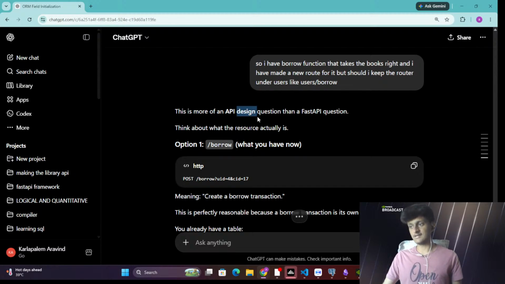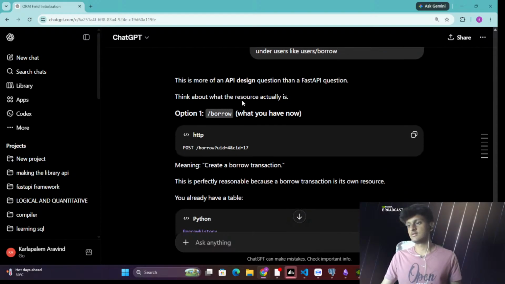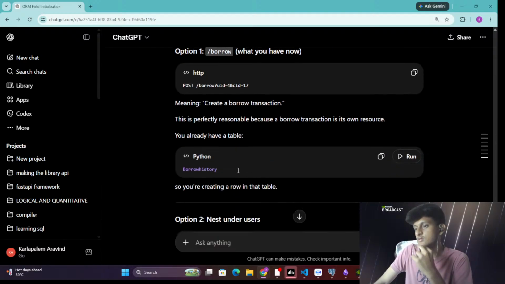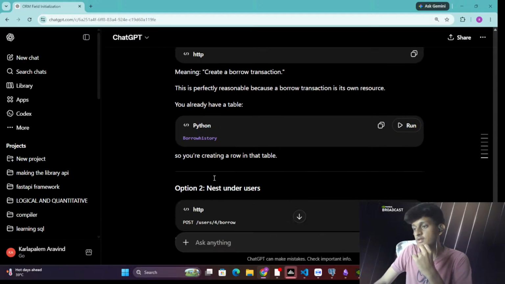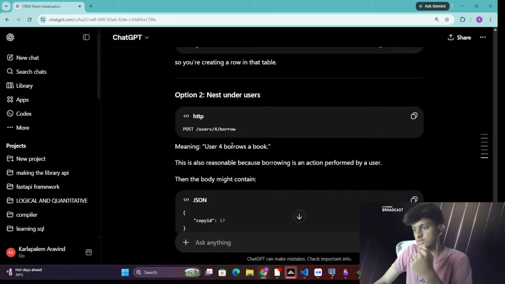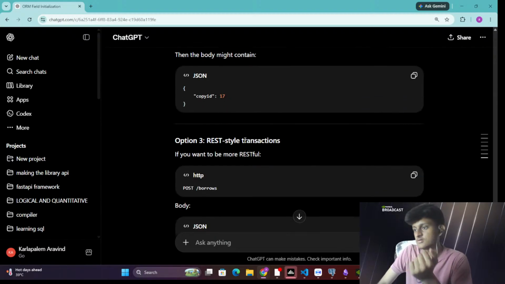More of an API design question than a FastAPI question, of course. Think about what the resource actually is. Slash borrow, meaning create a borrow transaction. This is perfectly reasonable because a borrow transaction is its own resource. You already have a table for this, and you're creating a row in that table. Under users, being users for borrows a book, is also reasonable because borrowing is an action performed by the user.